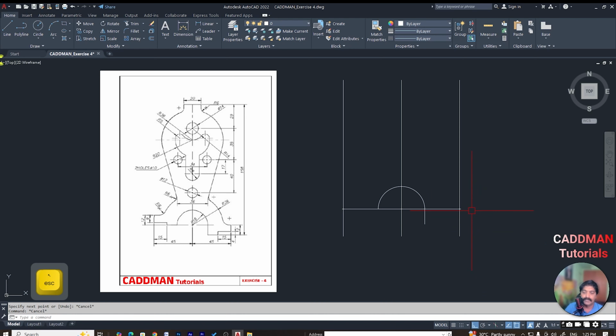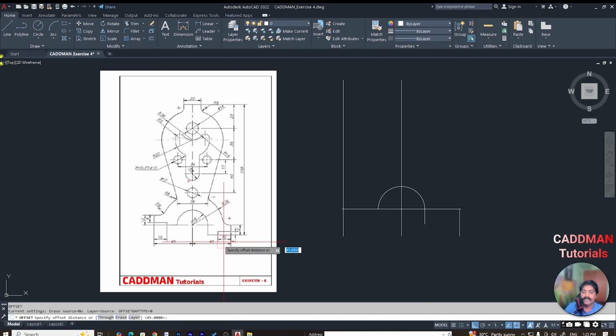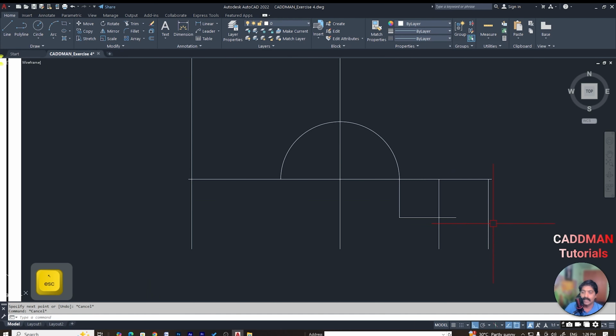Now I'll trim out the extra parts. Now I try to offset it from this end point. The length given is 15. So I offset to 15 to the left. And now I join the line from here to here and trim out the other lines.